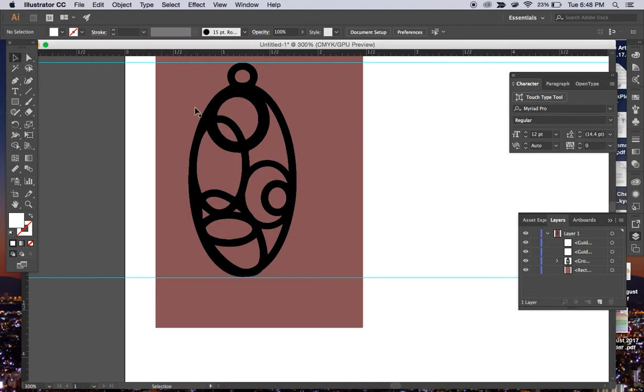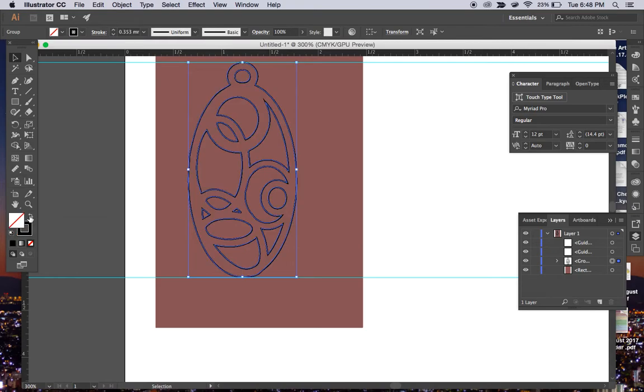Now when I click on my selection tool, you can see that we have a stroke all the way around. This becomes important when we look up here, because right now we have a fill and no stroke. So the quickest way to switch that is to use this little zigzaggy arrow down here, and that will give you a stroke and no fill.